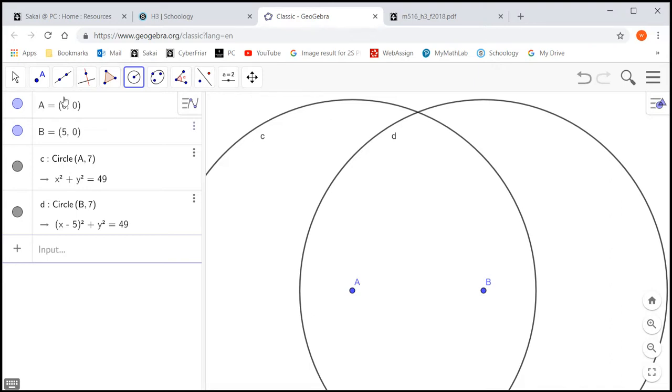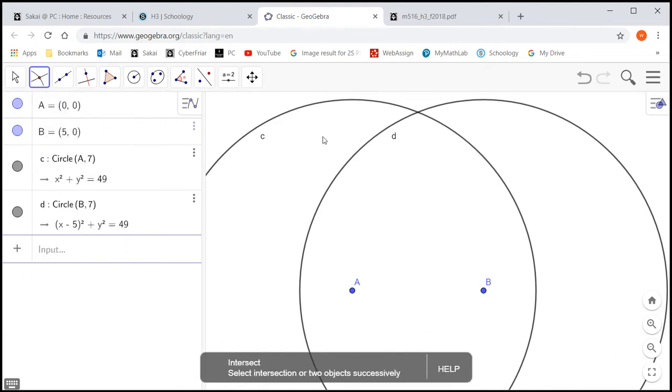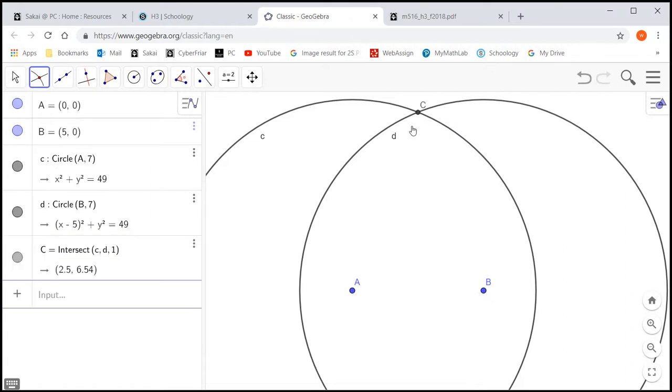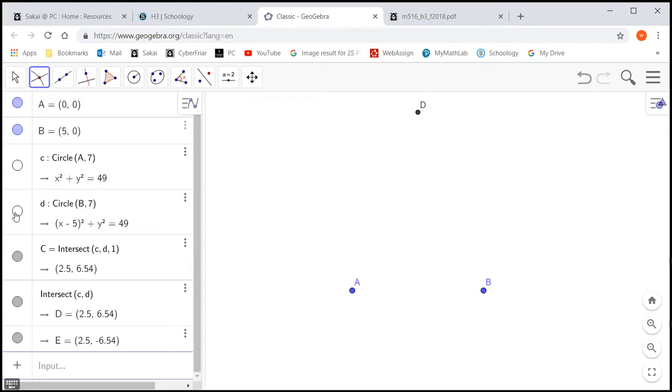I'm going to use either the point tool, or we can use the intersect tool. I'm going to click on the intersection here, so we got C. We can hide these circles. I'm going to unclick here and unclick there. It created a point D there, so I'm going to hide that too, so that we can see C. Those are the things we need.